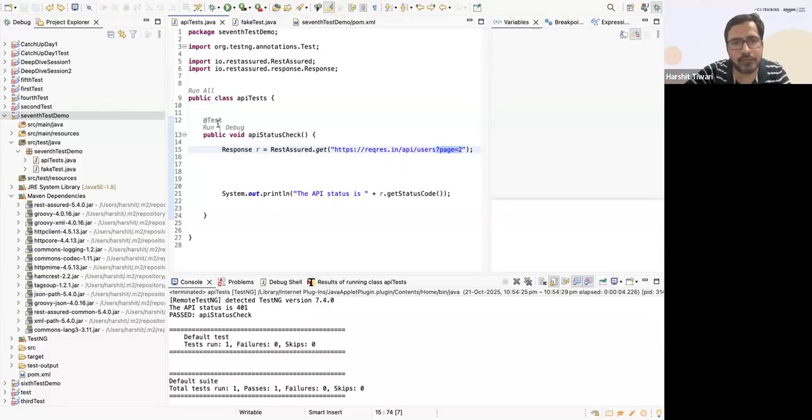Give me a thumbs up if you have so far created this API test class and this function API status check, and you were able to successfully add rest assured as an import in your file, and you were able to print the status code. Tutor gives a thumbs up, Susan gives a thumbs up, Bino gives a thumbs up.